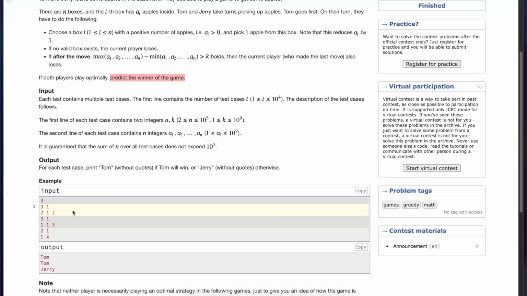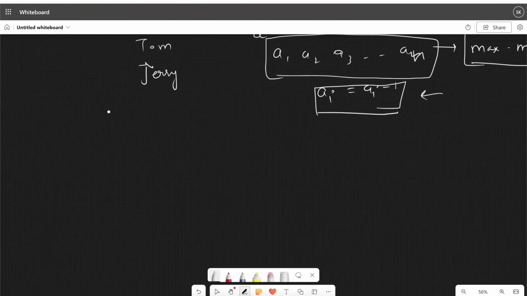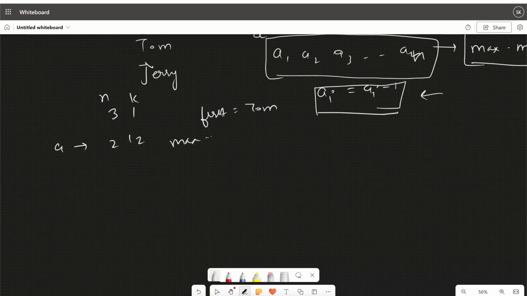Let's take this example: 3 1 2 1 2. This is n, this is k, and this is the array, and the first turn is Tom's. Tom has the choice to pick any of the elements and decrement it by one. Currently max minus min is 1, 2 minus 1, which is less than or equal to k, which is 1, and that is fine.